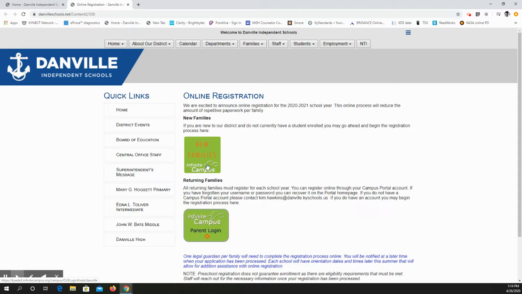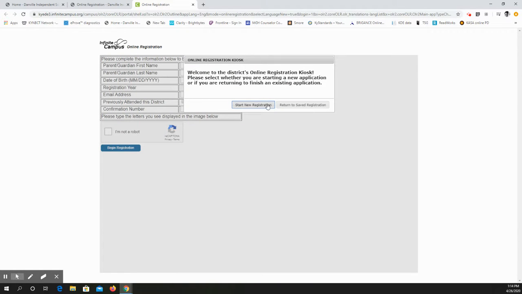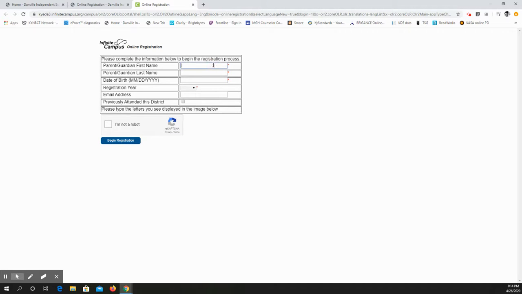If you're new to our district, you'll click on new families and start a new registration. You can save this process and come back to it if you don't want to do it all in one sitting or you need to gather more information. So to register a student for next year, I would put in an email address, whether or not I've already attended the district, and begin my registration.